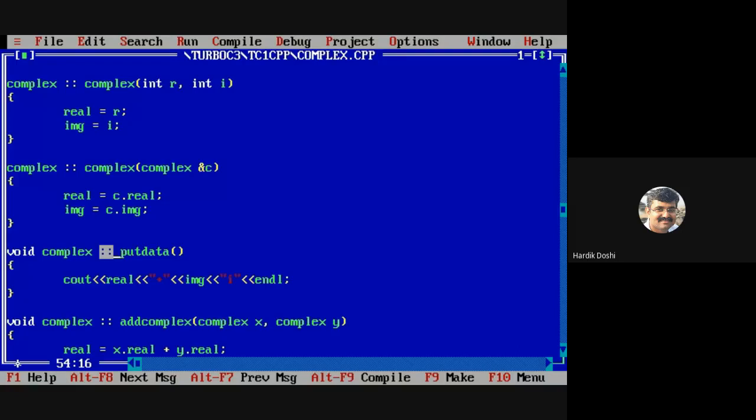Why are we writing this double colon? I have explained very clearly. By writing this scope resolution operator, we are stating to the compiler that this function putdata is a member of this class. So it resolves the scope of the function. That's why the name given is scope resolution operator. So it can be asked for one mark: what do you mean by scope resolution operator? Or the other way around: which operator is used to resolve the scope of the member?